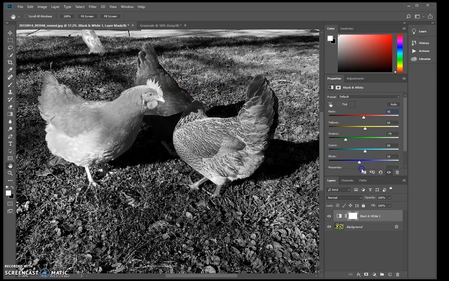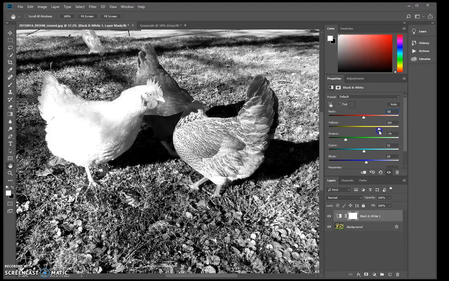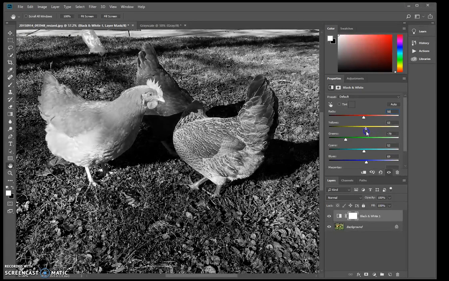Blues, I don't think that I had a whole lot of blues in here, so you can see I'm not changing the document very much when I do that. Same thing with the cyans. I think the chickens had a little bit of yellow in there. And what I'm looking at is the individual feathers on this chicken. And these are my chickens, guys.